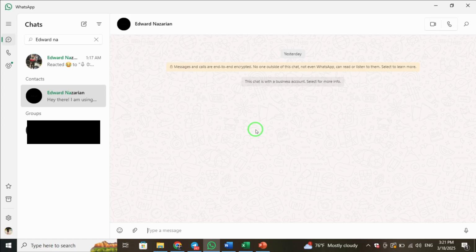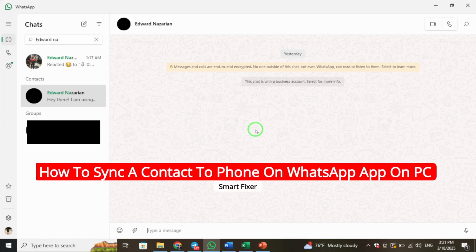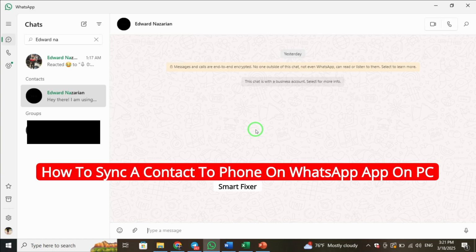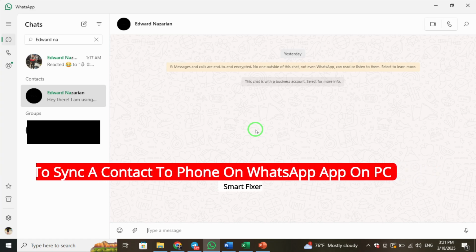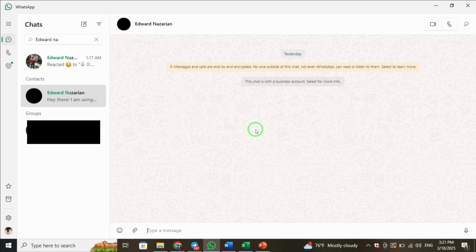Welcome to our quick guide on how to sync a contact to your phone using the WhatsApp app on PC. With the latest update, this process has become even simpler. Let's dive right in and walk through the steps together.